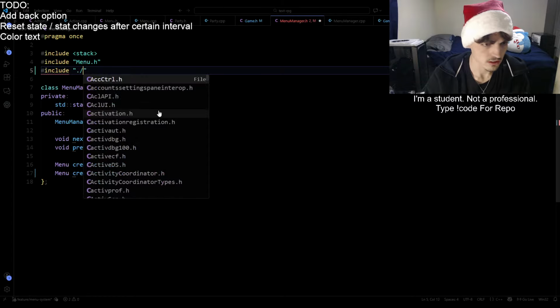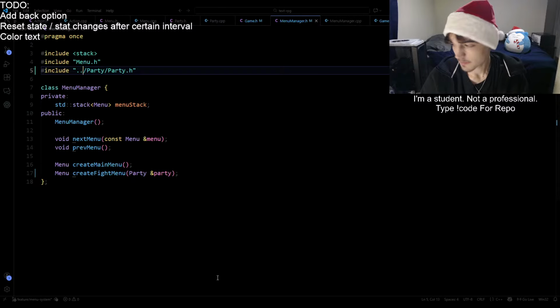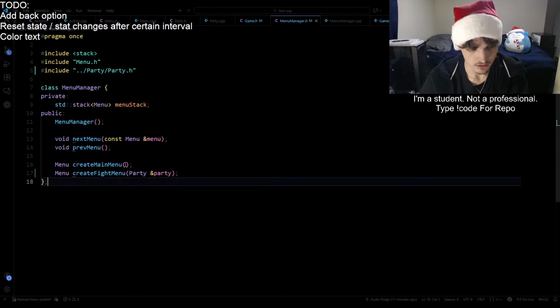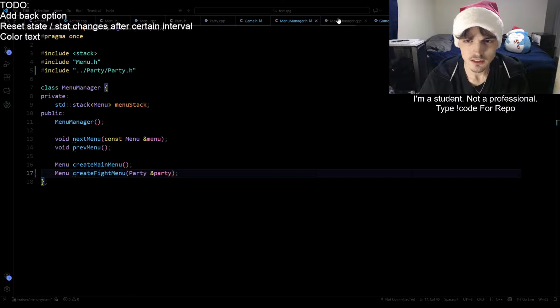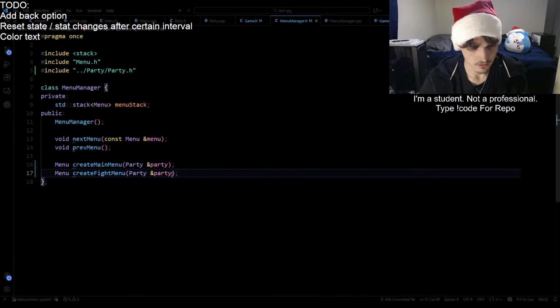We need to do, what is it? Party, not presentation types. Party, right? Party.h? No, it doesn't get it. Oh, it's because, you know what's happening. It's doing this. Yeah, no, I see that. Yeah, that should work. Okay. It's a reference to party, create fight menu, create main menu. Do we need to? We probably do though, right? In terms of the main menu, I think so. Fight menu, maybe. I don't know. I'll just leave that for now.